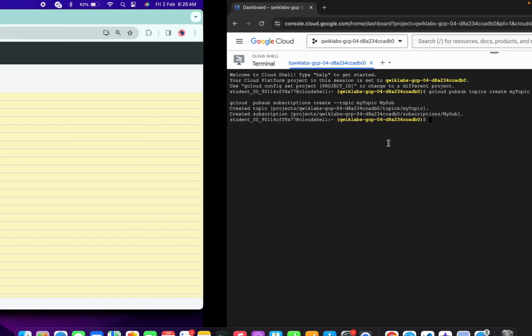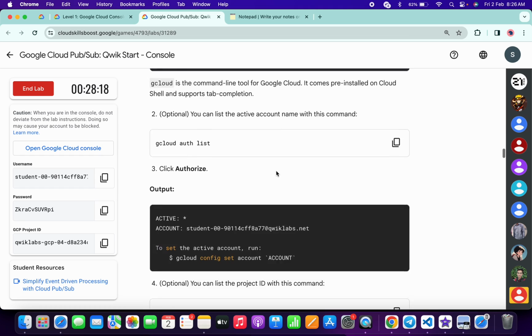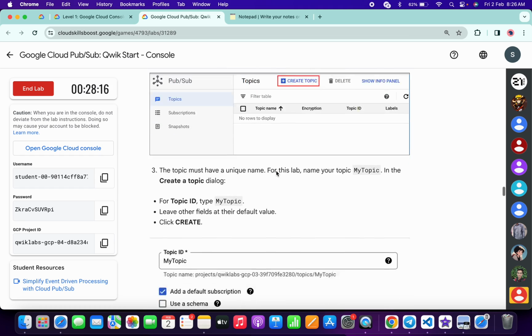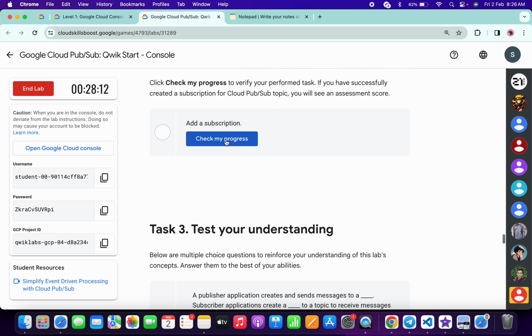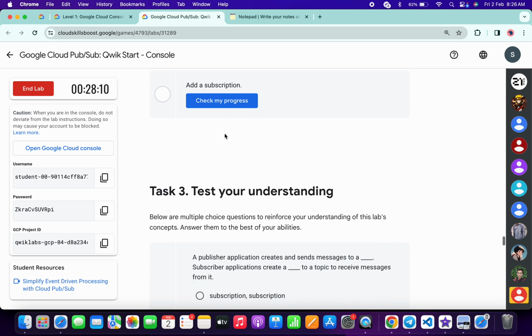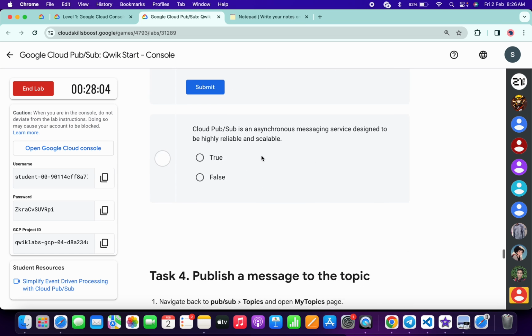And it's finally done. Now if you come back to the lab instructions and click on check my progress for both the tasks, you will get a green tick over here without any issue. Just wait and watch. As you can see, we got a score, and that's the way we have to complete this lab.